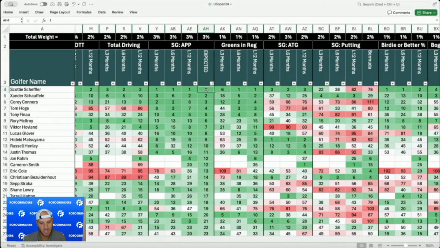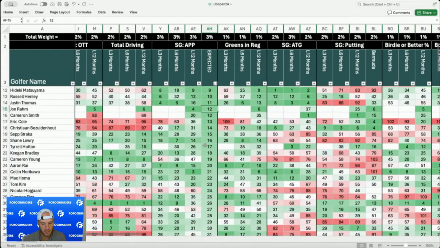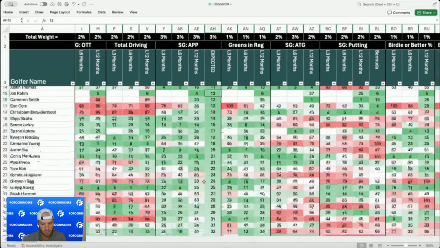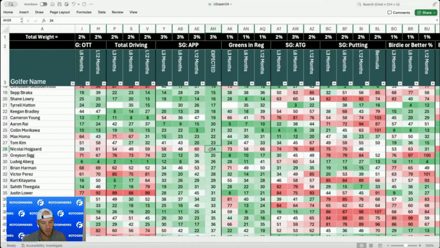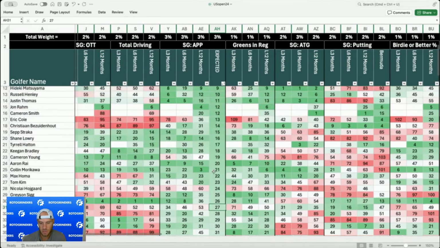So golfers that I expect to gain the most strokes on approach this week: Scheffler number one, Xander number two, Conners number three, Hoge four, Finau five. Now that's not very different from just the raw strokes gained approach numbers over the last 12 months, but it's interesting, right? Rahm's down there a little bit. I'm trying to see if anybody's really better than their raw numbers. Nicolai Højgaard must be a lot better with his long irons than his short irons. Same goes for Brian Harman, something like that.